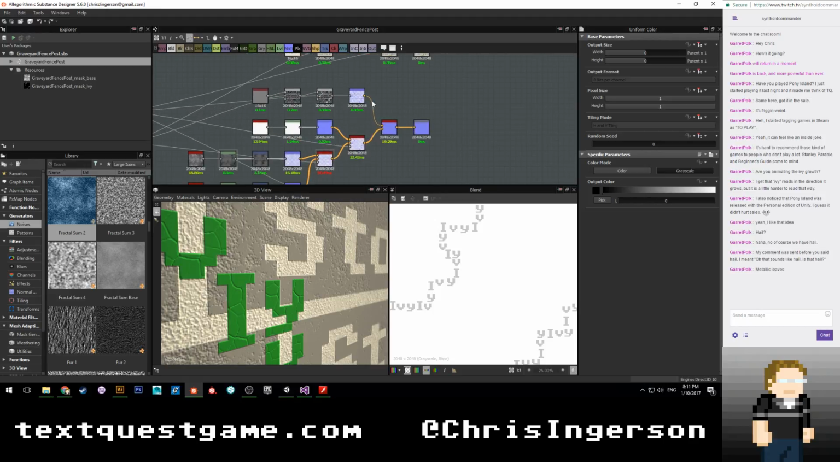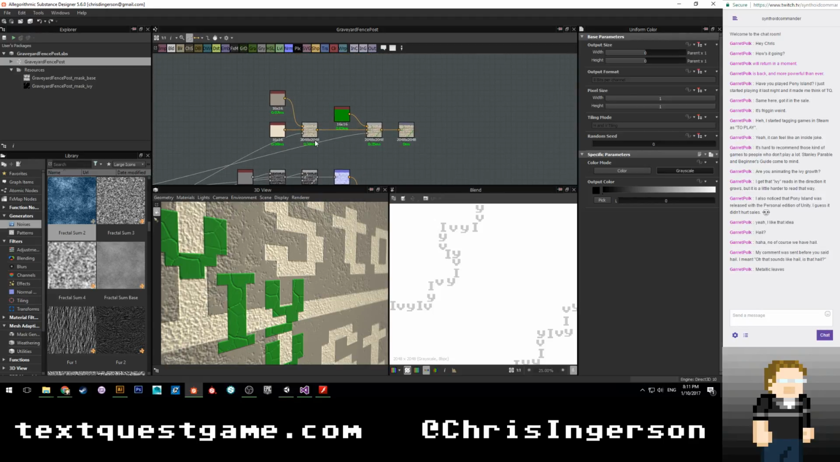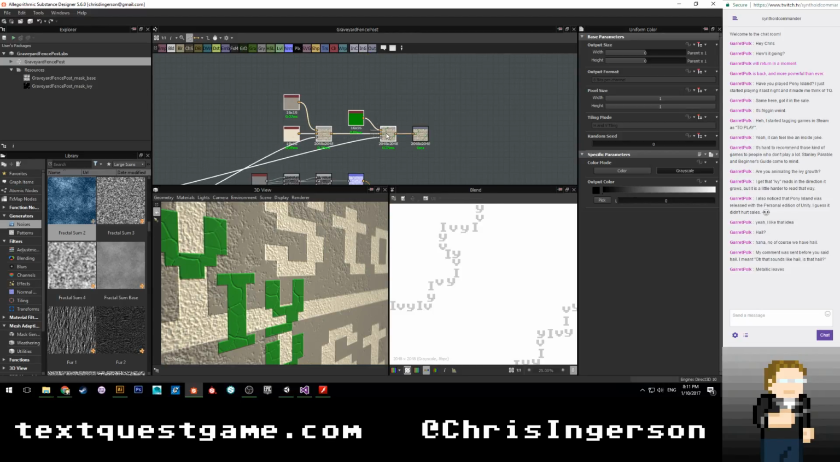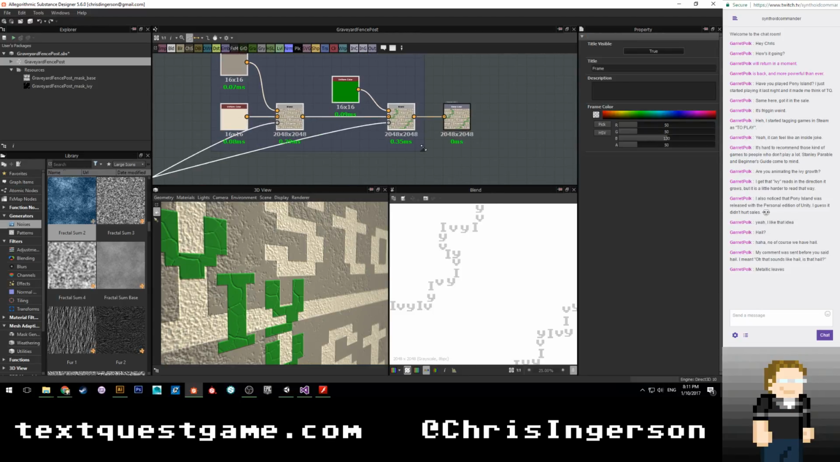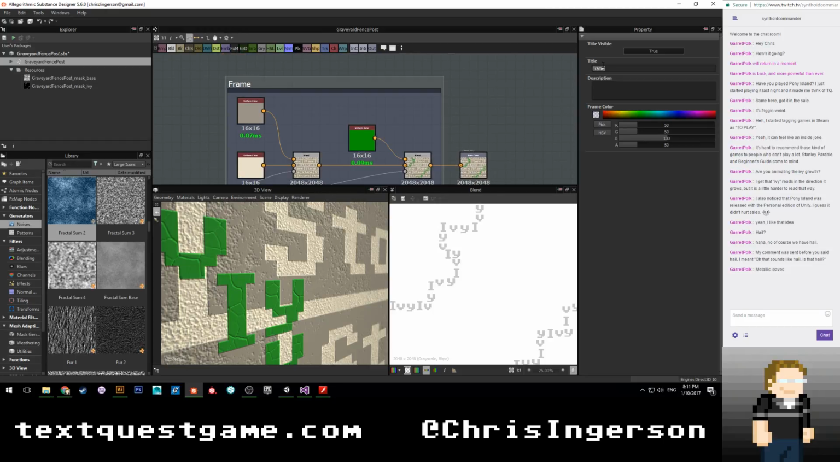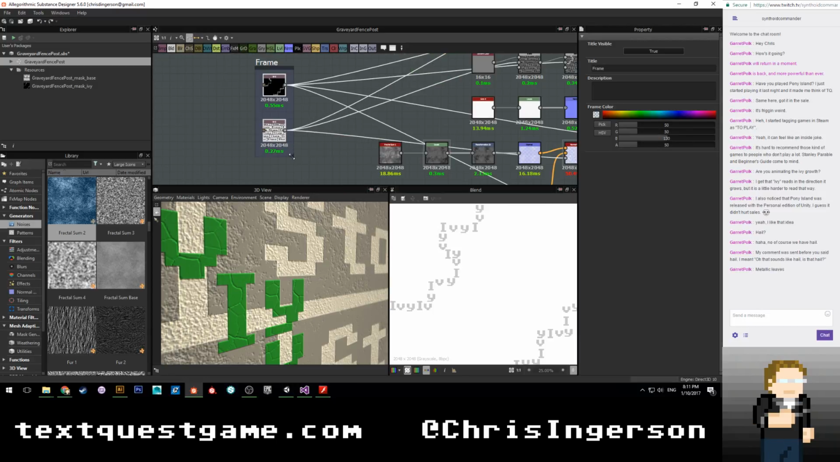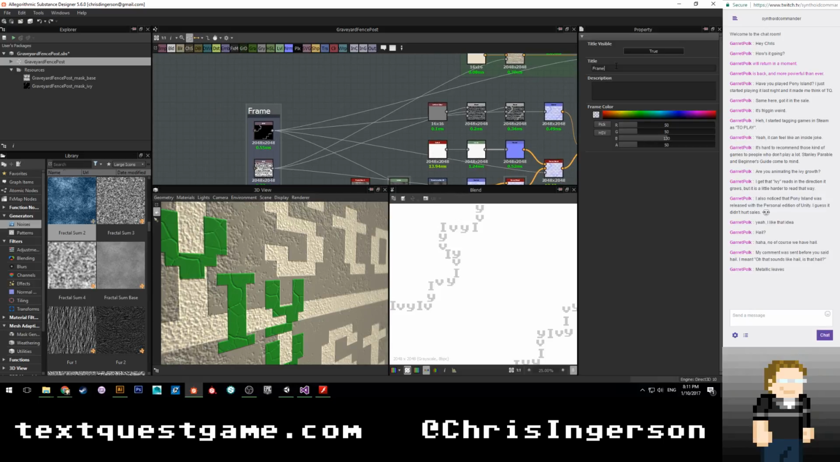Alright, so now that that's all done, we can actually start grouping everything. We can name it all, and then we can bring it into Unity. So, let's go ahead and add frame. Name this color. Make it green. Add frame. This is our masks. Masks. Make it red.